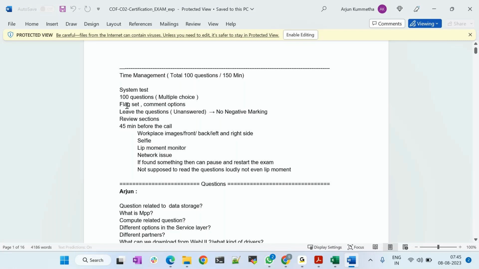We have to join 45 minutes before the actual certification exam, because they take care of these things, and we have to share our workplace image: front, back, left, right side, the entire room. We have to take a picture and share it with them, and share our selfie as well. They also monitor lip movement, so we are not supposed to read out the question. If you read the question, they can easily notice. It's kind of a proctor-based exam, where they monitor that we are not reading out the questions.